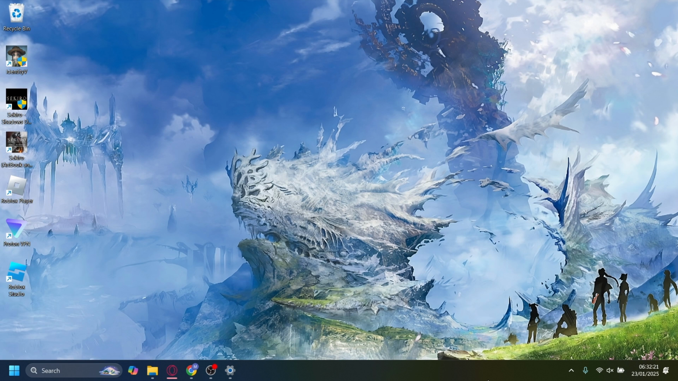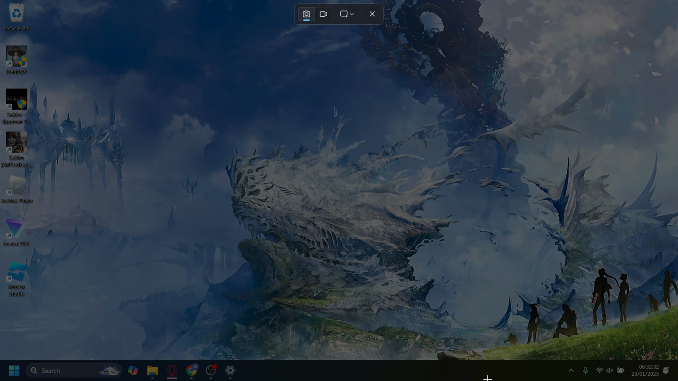But if you want something more refined and more controlled, you can do something called the Windows Snipping Tool, right? So the way we can activate that is by tapping on Windows Shift S. Now you can see when I tap on Windows Shift S, a UI like this appears, right? And you want to make sure that you pick this snip option here.